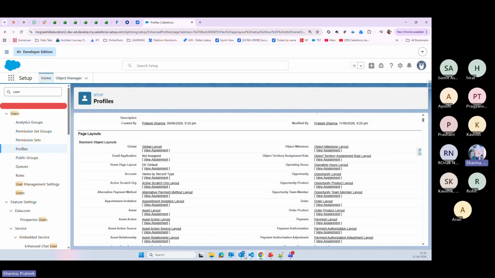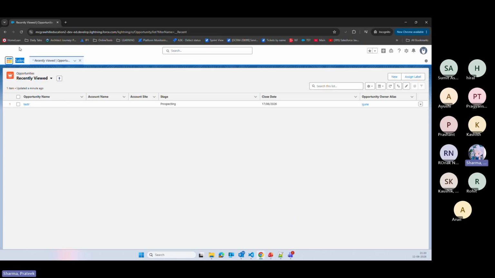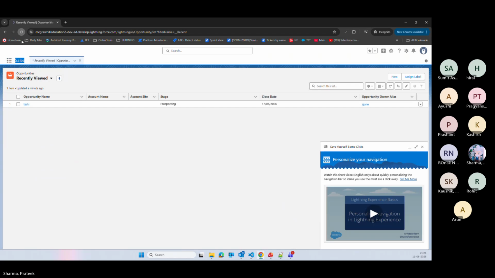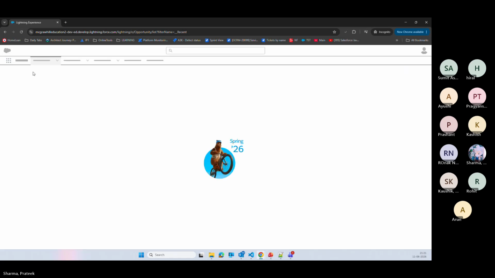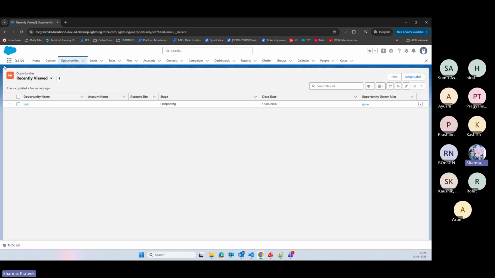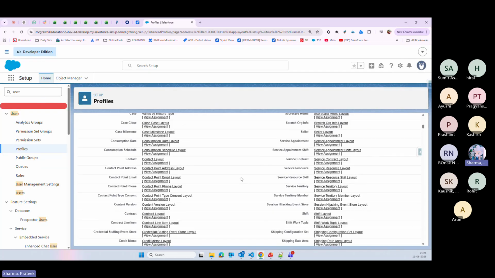Just click on save. So you will see those apps should be back now. You can see all are back now. So this is how you can manage the app access.